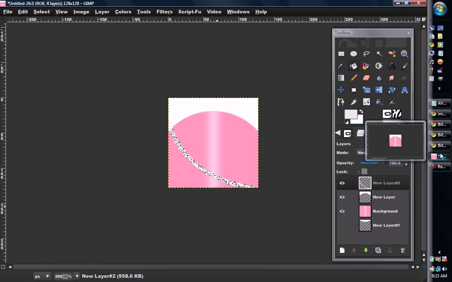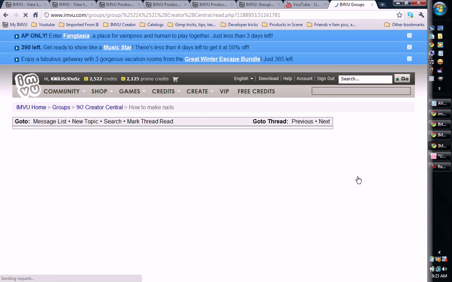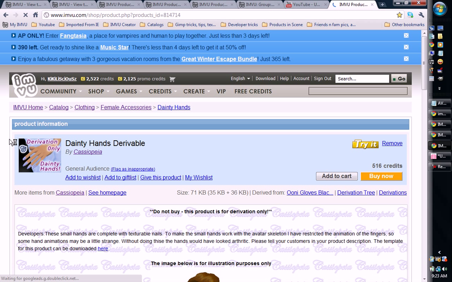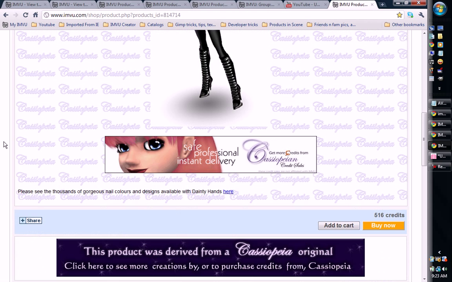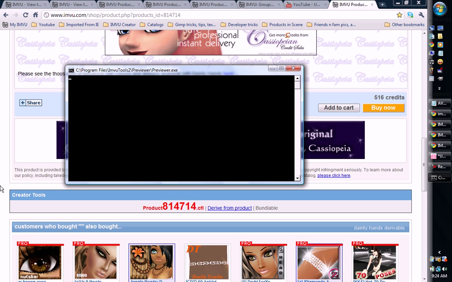Okay. And then go to my how to make nails thread. Okay. Then select one that you'd like to derive from. I'm just going to select the box cut square edge. Scroll down to the Creator Tools box and click on Derive from Product. Okay.